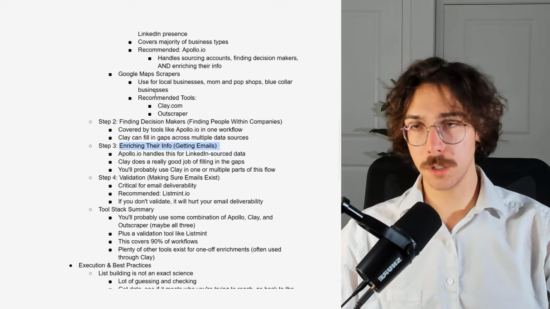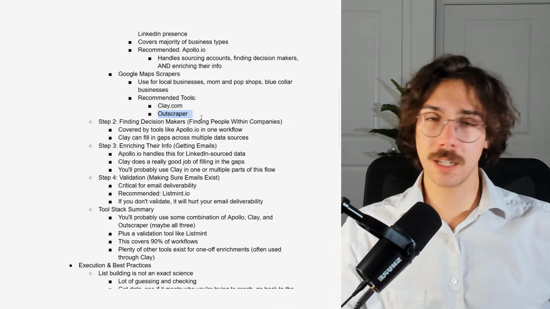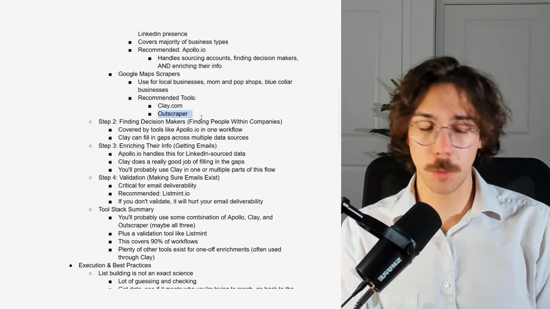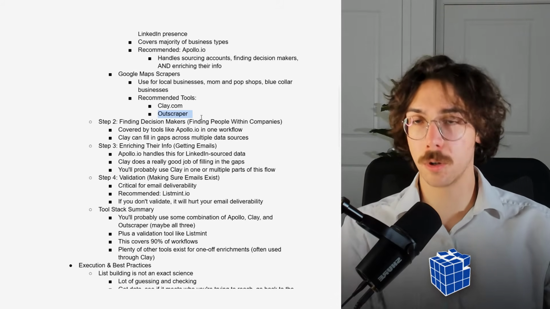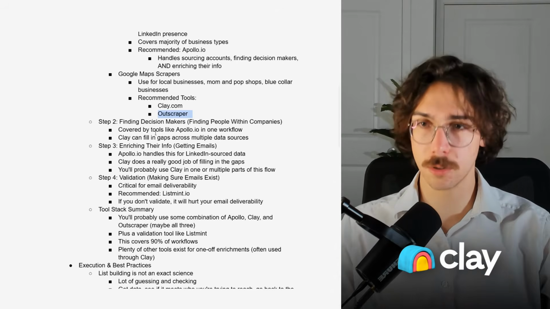Now, if you're using one of the Google Map scrapers, you might not have the luxury of getting every person's details because they might not even exist on the internet somewhere. In that case, if you're using a Google Map scraper like Outscraper, it might just give you a generic email. Those work fine in our experience. You can use those, or you can use Clay to fill in the gaps across multiple data sources, as mentioned here.